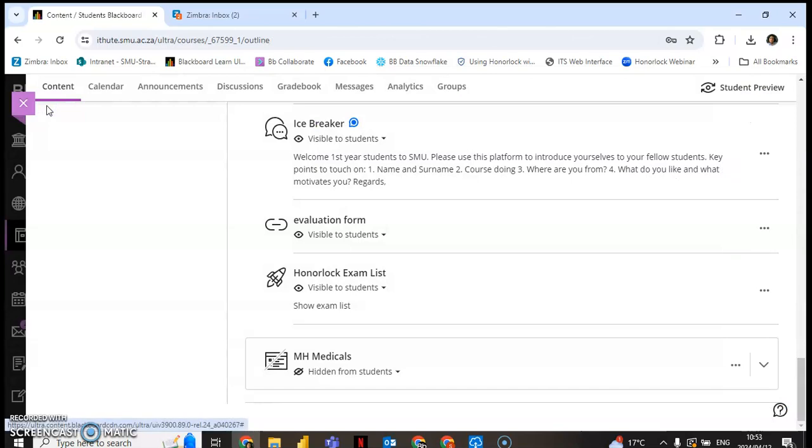So that is how, colleagues, you enable the test to be proctored using our proctoring tool, which is Honorlock, for our students when they are writing the exams online.